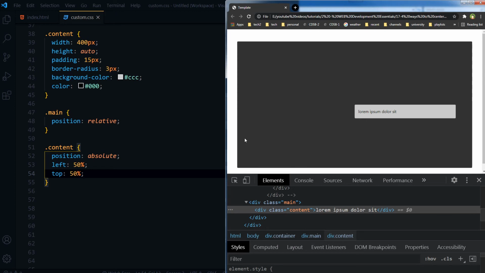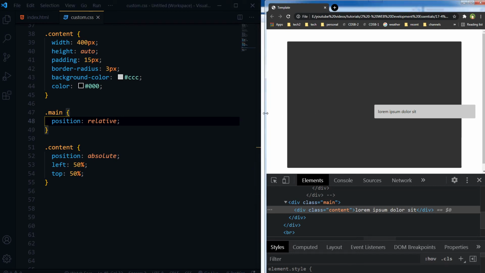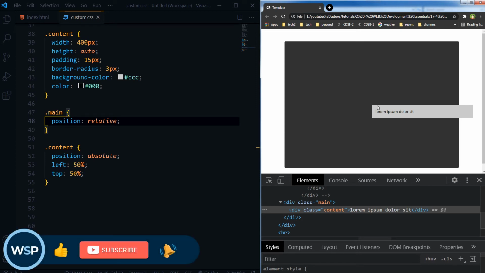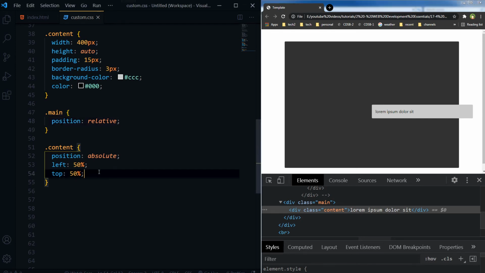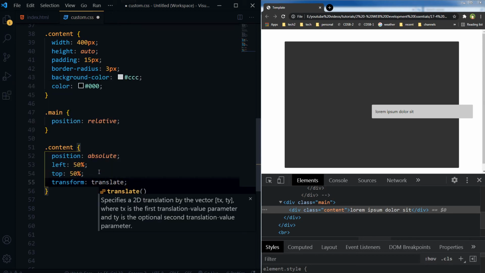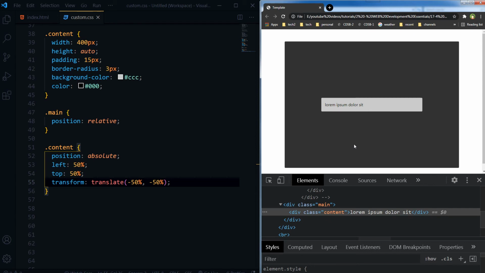And as you can see, this content, although it has got left and top 50%, is not in the center. It is kind of center, but its left corner and topmost corner is at the center. We will have to deduct half of its height and width to make it in the center. And for that, we will use transform, translate, and this is how we will deduct half width and half height from this content, from its position. Save, refresh, and now it is in the center.